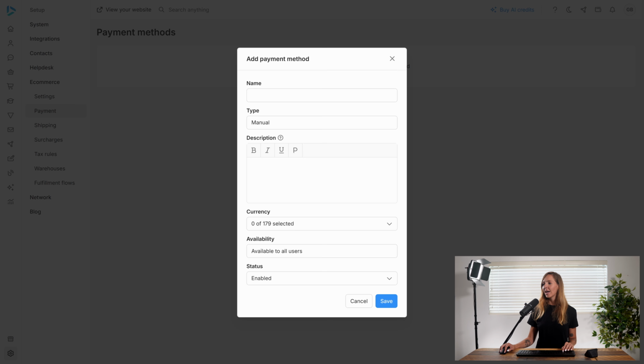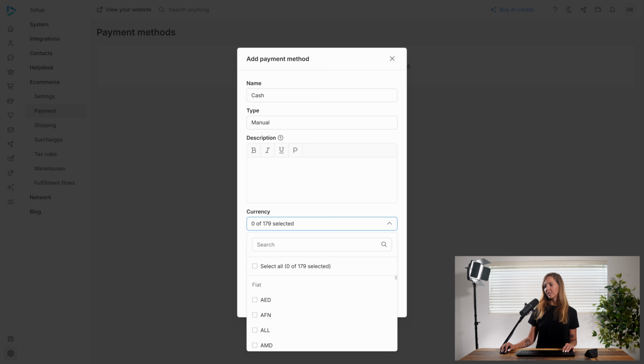So first, we're going to add a manual payment method. So this is if you are receiving bank transfers or cash in your hand. This is when you're going to use the manual type payment method. So let's go ahead and just call this cash. It's a manual type, and then you would select your currency. You can also add a description if you want to. So I'm going to go ahead and choose my currency. Let's make it US dollars.